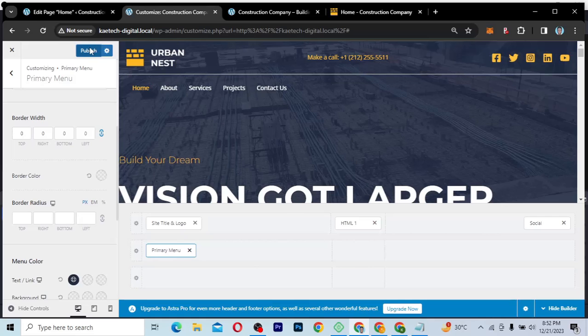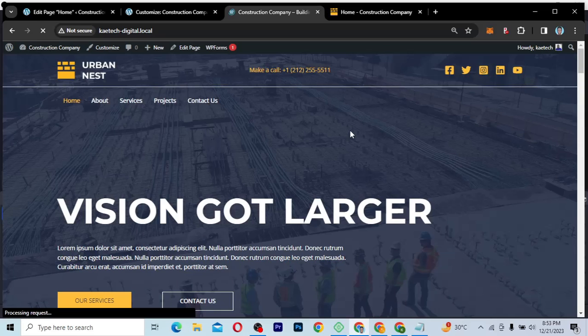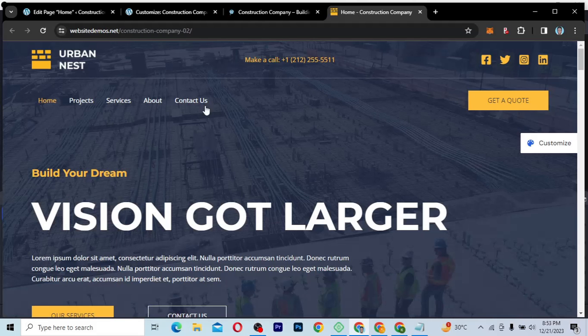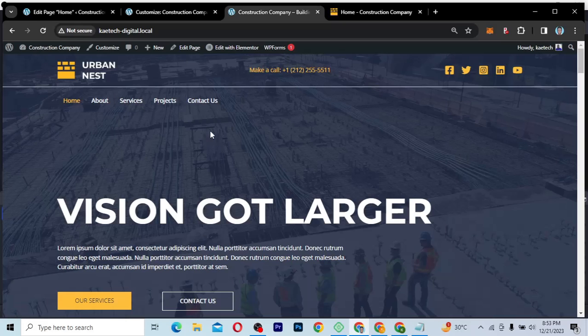So I'm going to just publish it, and I'm going to go to the front end to view how it looks. All right guys, so as you can see, we are on course. Let me just go over here and see. Okay, so we are really on course. Everything is working perfectly fine. If you look at this one also, it's also working perfectly fine. So basically we are on course.